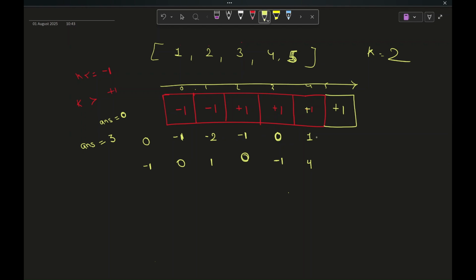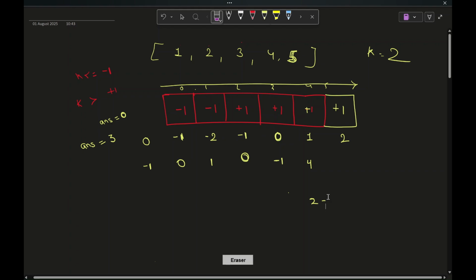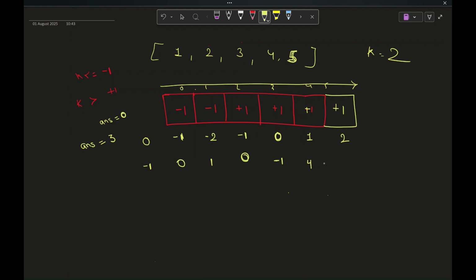Now again plus 1 came, 1 plus 1 is 2, and 2 minus 1 equals 1. And if we look in our map, is there any 1? It will say yes, at index 4, and there our answer becomes wrong.